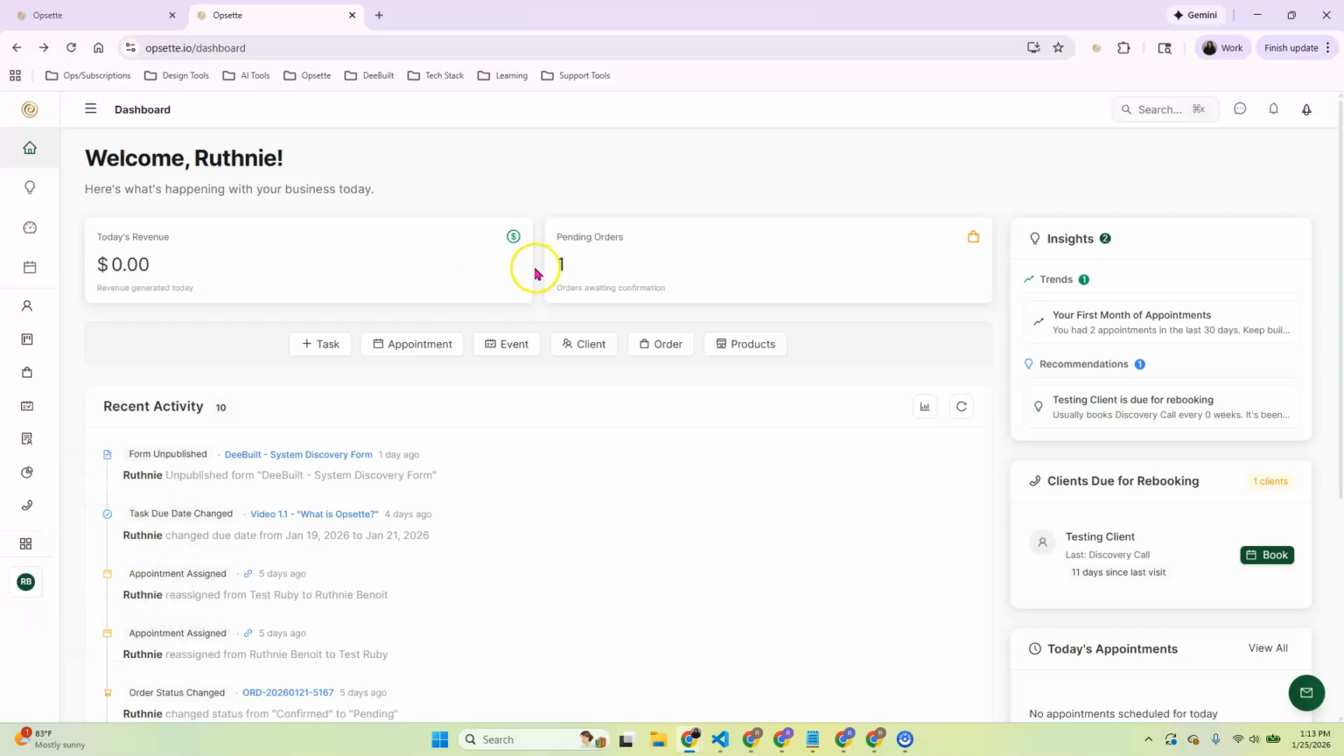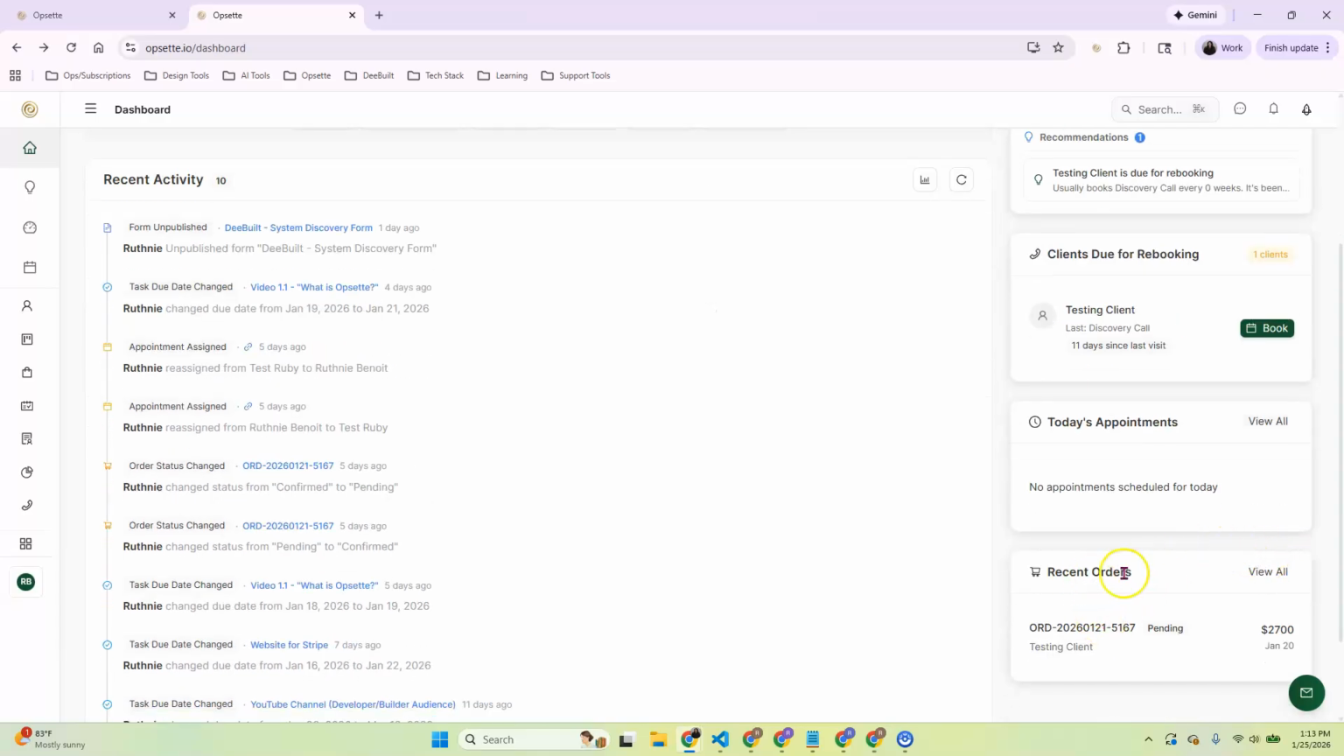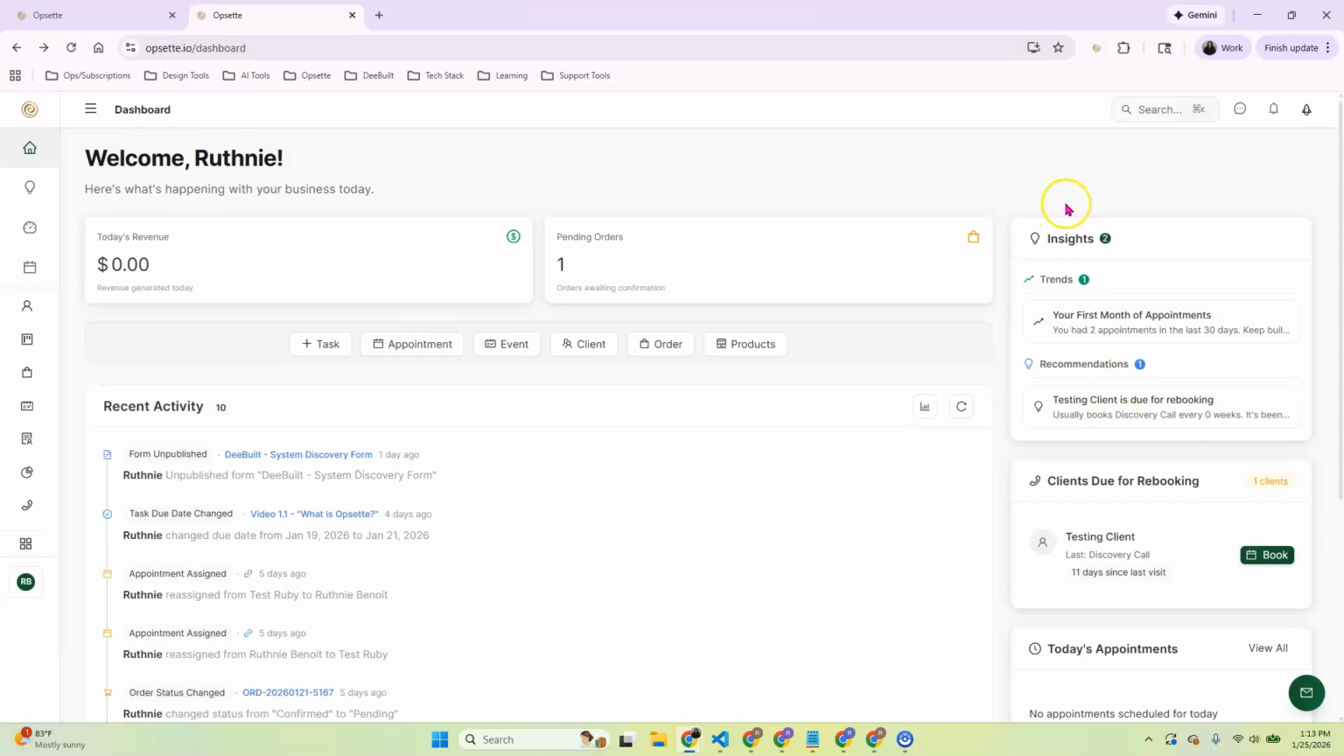And we also have this widget here for pending orders. It's only visible when there are orders that need to be confirmed. You also have a recent orders card here on the sidebar. And as you can see, we have other things here on the sidebar. So let me go in order just as far as the page layout.